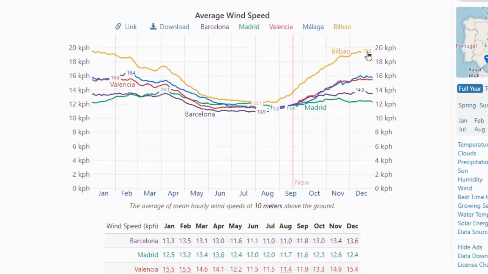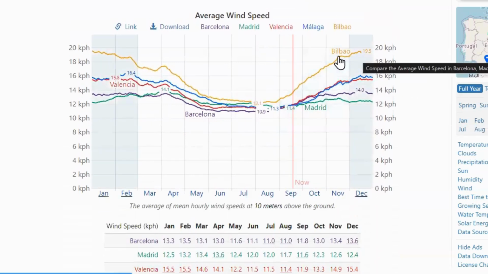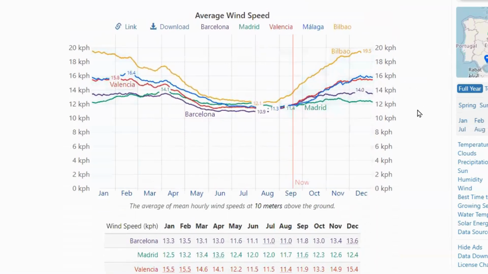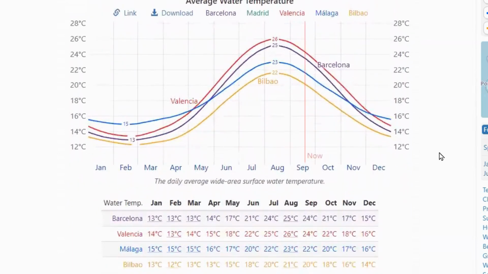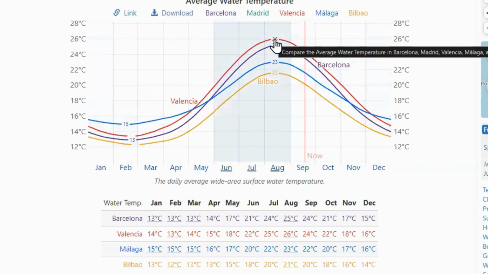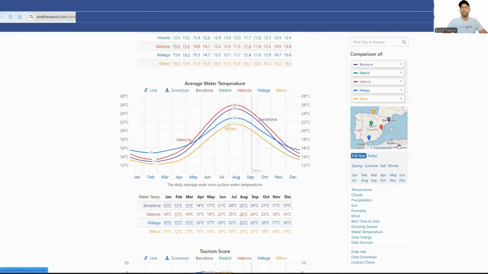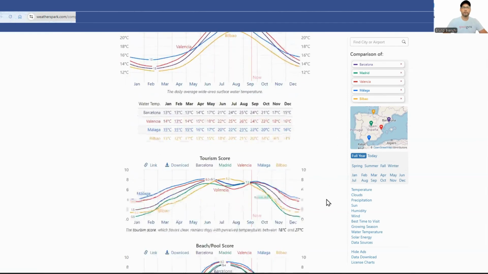Average wind speed. You can see that Bilbao in the winter gets really windy. Then we have average water temperature. Of course, if you like to go to the beach and you want to have a splash on the beach, you need to understand this. Bilbao is 22 degrees. And Valencia is the hottest, 26. It's in the Mediterranean, very close to Barcelona. Yes, and here you have the map. Here you can see exactly where they are.